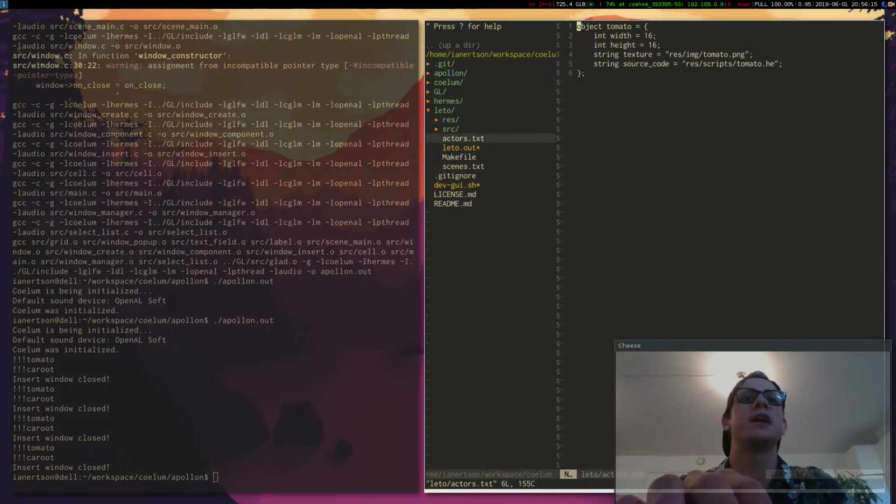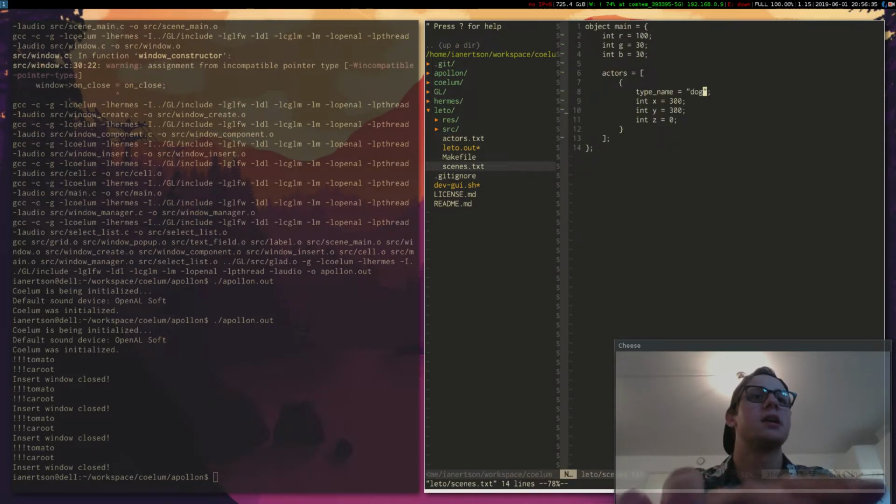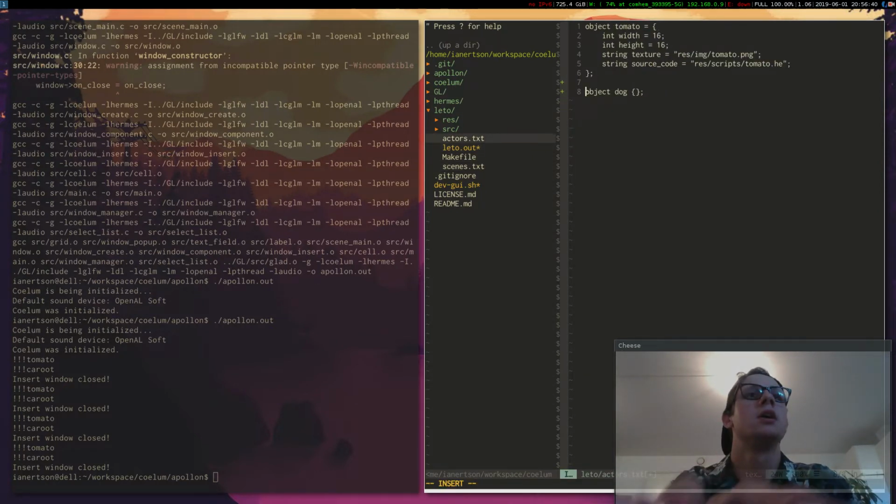So in the actors file here, I define stuff. I define actors. These are the actor definitions. If I do object dog, now I can define dog here, and it's going to look at this dog name here and map that to this here. Okay, so let's define a dog here. Let's say we want that to have an int width of 64 pixels, 64 pixels.